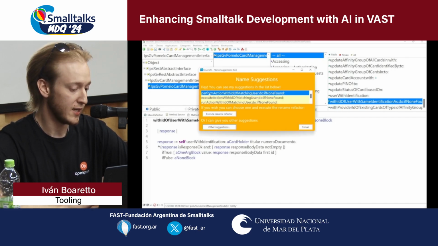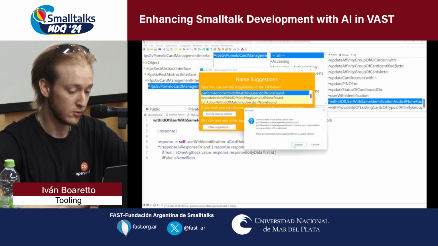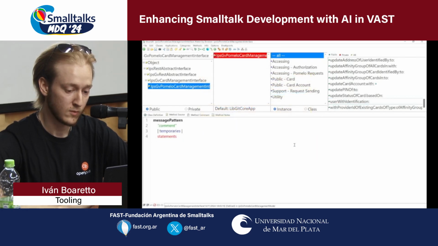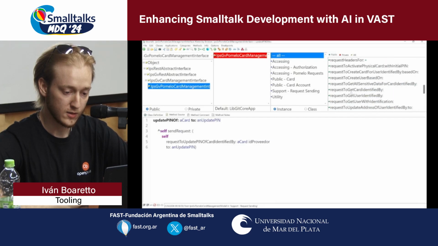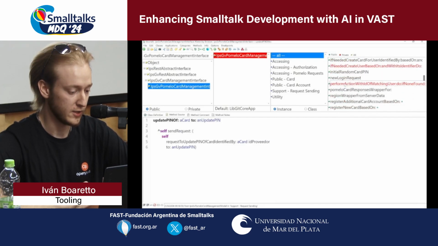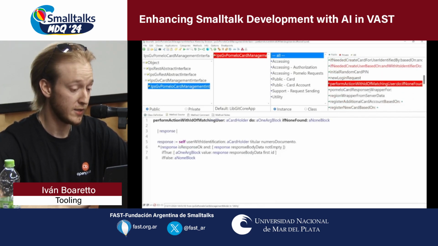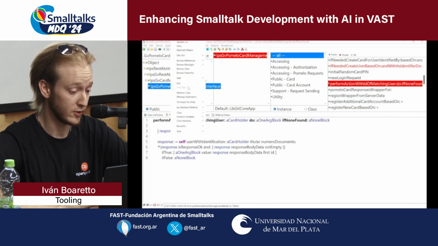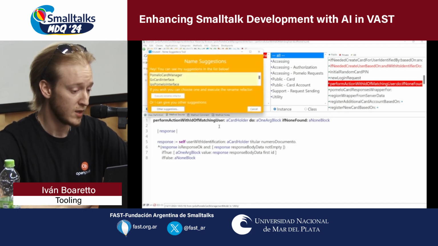And let's say that we like this one, perform action, we can execute the refactor. It's going to ask to create a scratch. Okay, and the refactor is somewhere around here. So this is for the message. We also have the same for the class. So if I click here, help me find a better name, it's going to do the same exact thing.